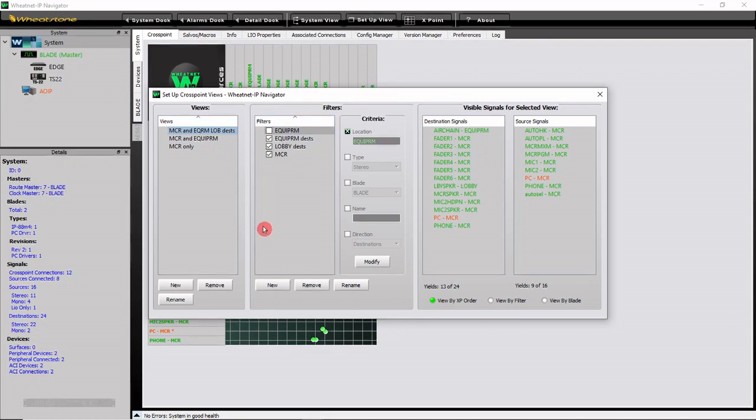A filter shows the signals that meet a certain criteria, that is, a location or a type or a blade or a name or a direction or any combination thereof. And then a view is something that consists of one or more filters. And then we have a section on the right which gives us a bit of a preview of what we will see in our Crosspoint map if we were to select that view. In this case, I've got a number of views.